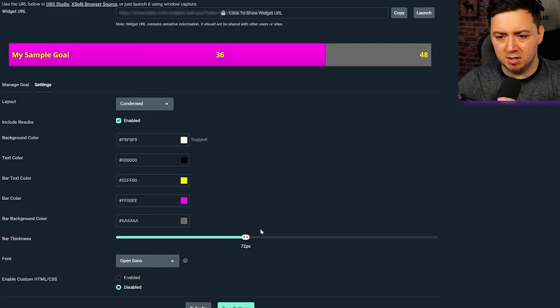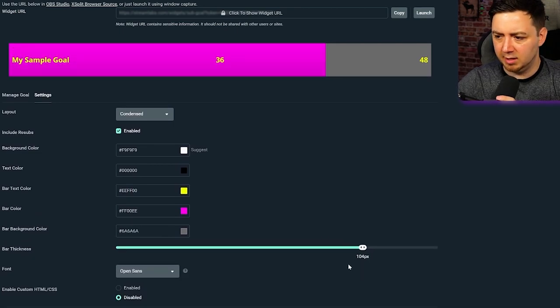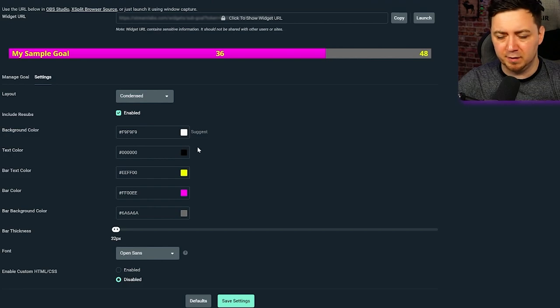We can now customize the bar thickness. We can make it really girthy like that, or we can go really thin. I'm going to leave this really thin for now because I think it's pretty cool. We can also now customize the font itself as well.